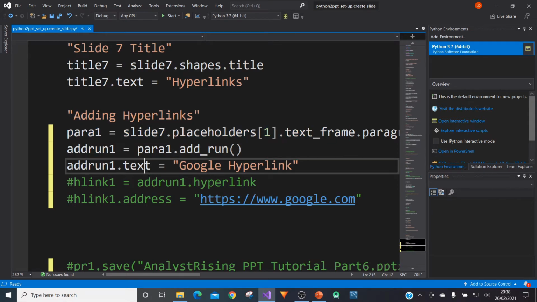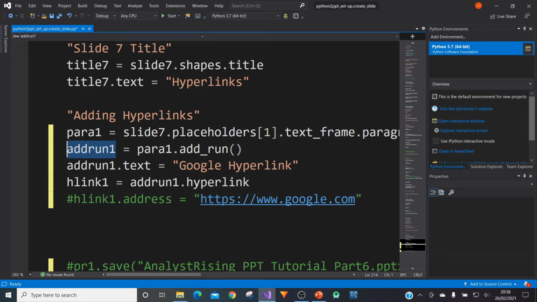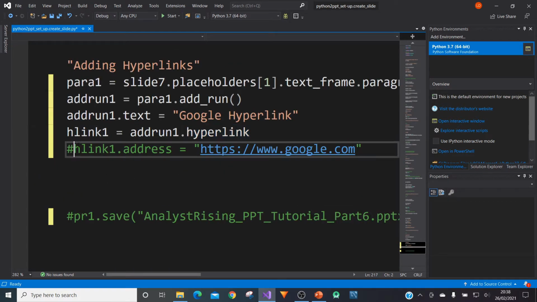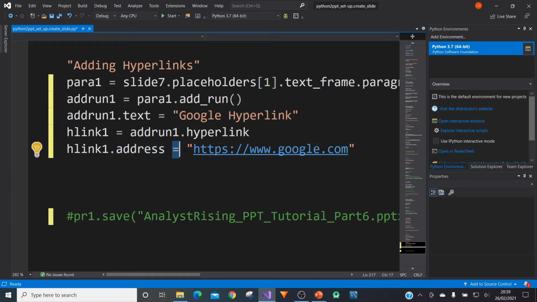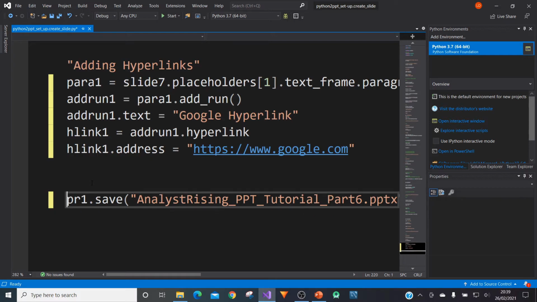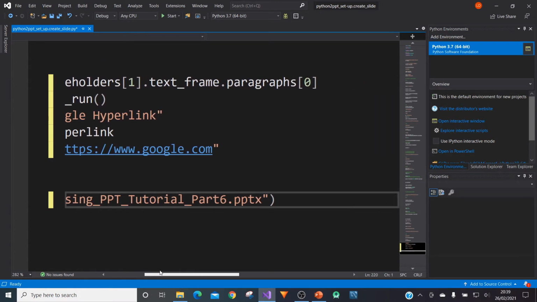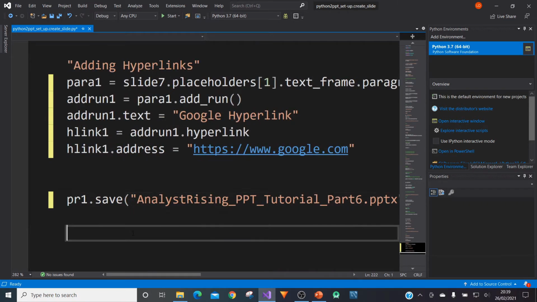Cool. And then what we can do now is add a hyperlink to that text, which we can click on and it will take us to where it links. So if we type in add_run1.hyperlink, we can then below add an address to our hyperlink. So we type in hlink1, which is our hyperlink, .address, and then equals, and we can now put the full website name with HTTP or HTTPS at the beginning, and in this case it's www.google.com. And then the final thing we can do, same as normal, is save it as a new file this time so we don't override the old one. So we do pr1.save, then in brackets type in the analyst rising PPT tutorial, this time part 6 rather than part 5. Include the extension, and we can now run this.